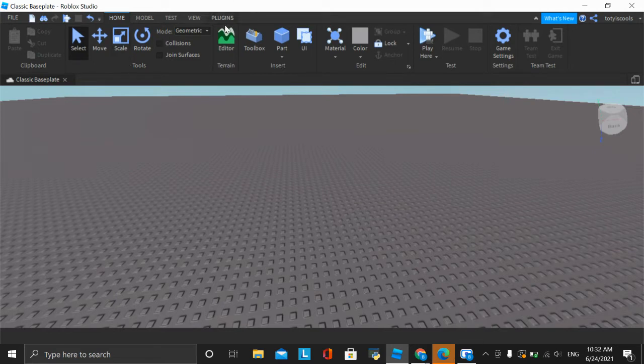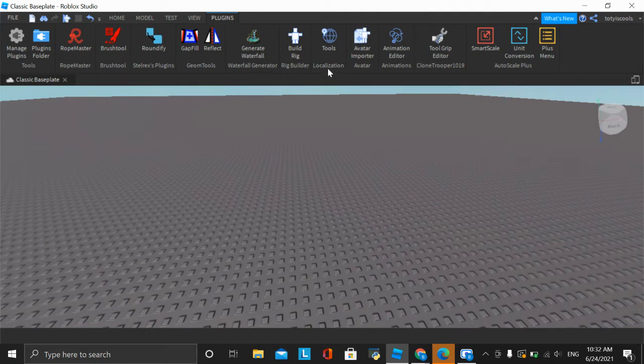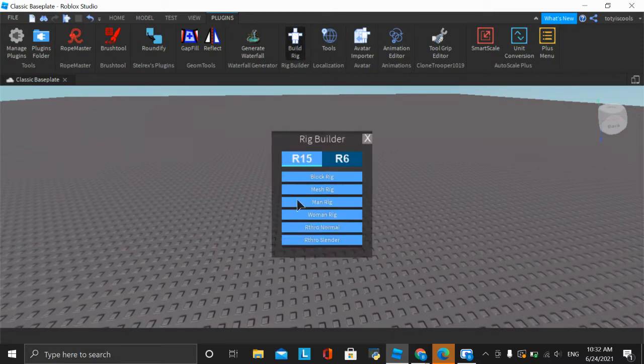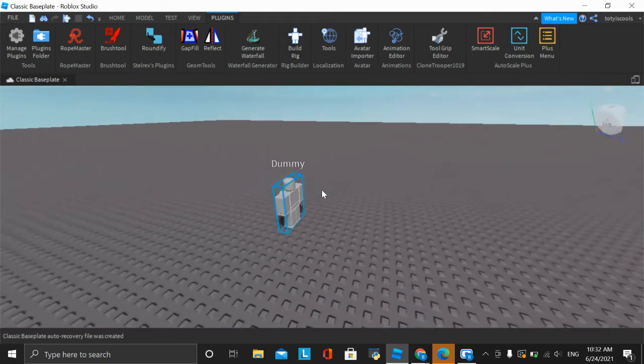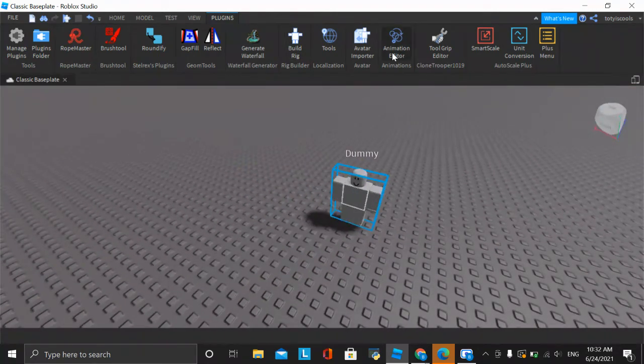The very first thing is you're gonna go to plugins, and there should be two plugins that you should already have if you don't have any other plugins, and that's Build Rig and Animation Editor. These should already be there. So build a rig, and any rig will work. I recommend block rig. So a dummy should appear, and then we're gonna do animation editor.